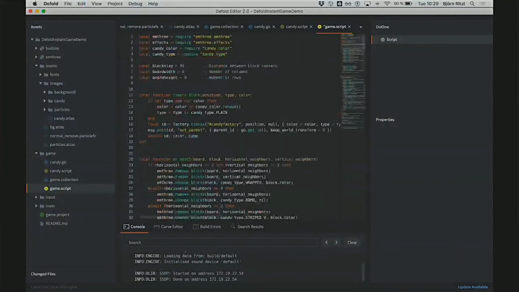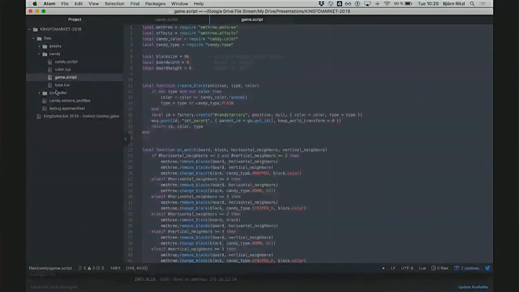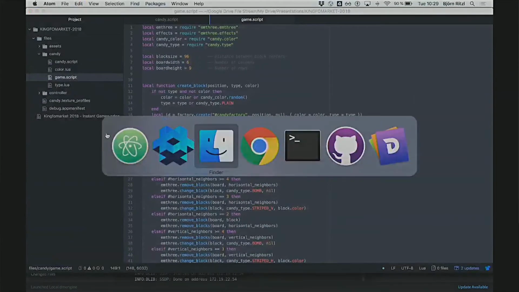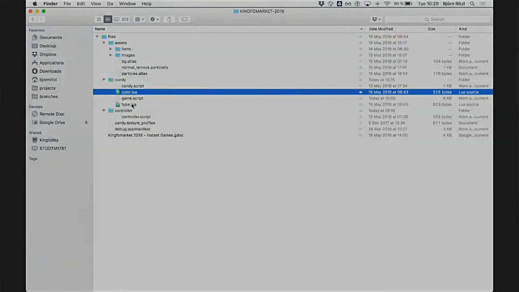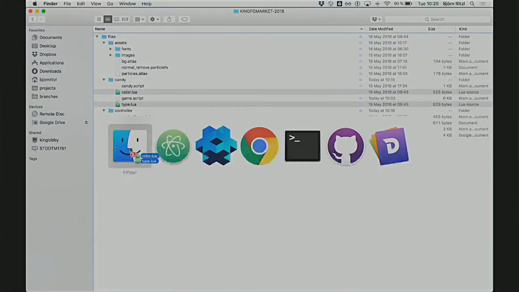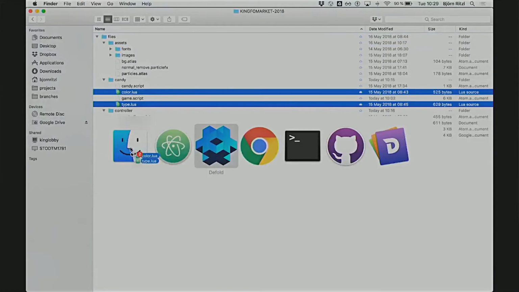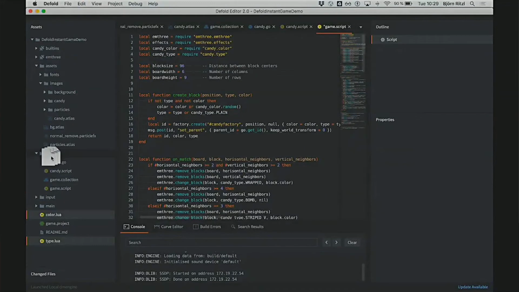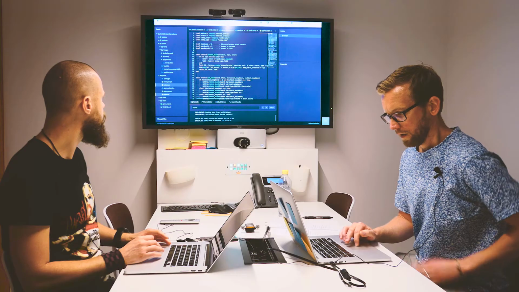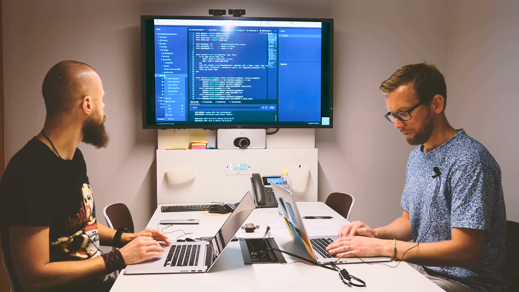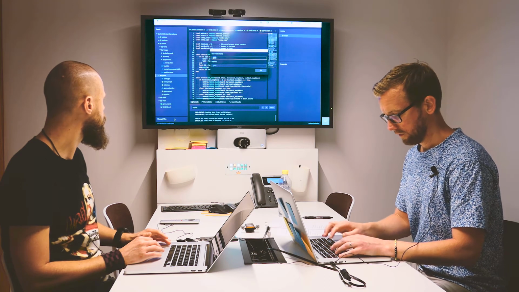And basically what we have here, we require the M3 match 3 engine. We also require 2 utility modules, color and type. I'm going to copy these as well because I didn't do it before. Color and type, dragging them into the project as well. There we go, putting them in the correct folder. Like that. I'm actually going to rename this to candy.